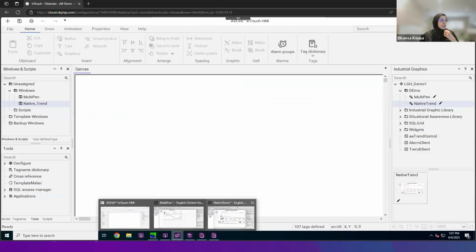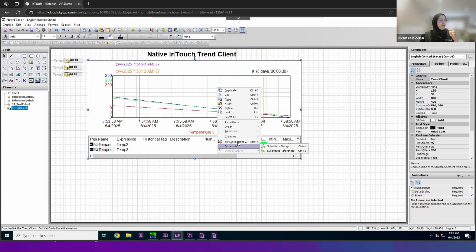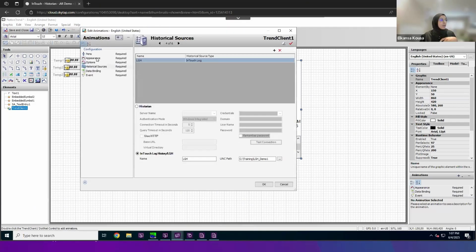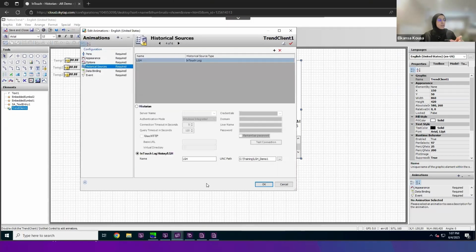that looks like this in the development environment, right? So now here I have the industrial graphic open, and same thing, I'm going to right click on it just to show you how it's configured. Same story, I configured the pens here and I reference the 3 temperatures, but then in the historical sources, I make sure I choose InTouch log history and I don't choose the historian.